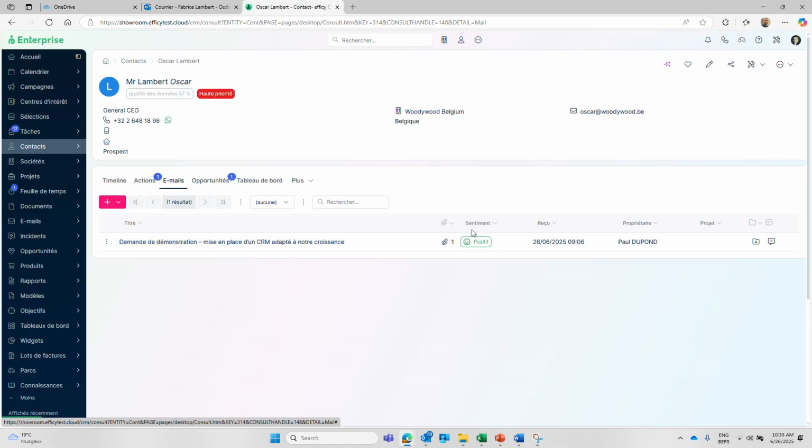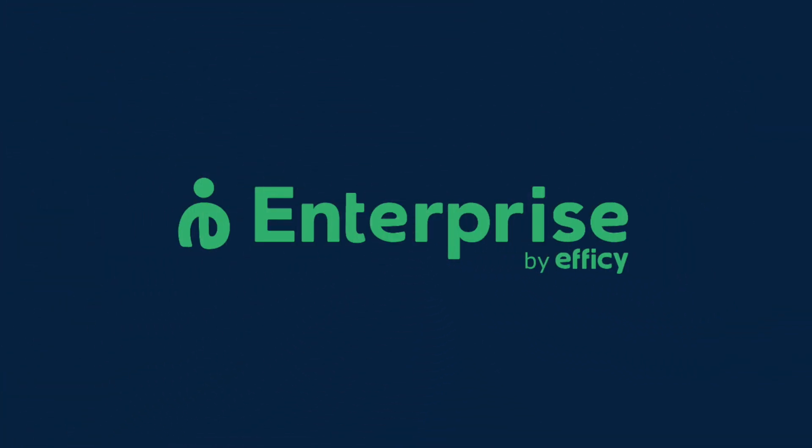In addition to this automatic conversion, the add-in evaluates the sentiment of the email. Here, the sender's sentiment is identified as positive, which is valuable information for tracking your relationships. With this new Outlook add-in, teams eliminate manual tasks, reduce data entry errors, and enrich their CRM database more systematically.